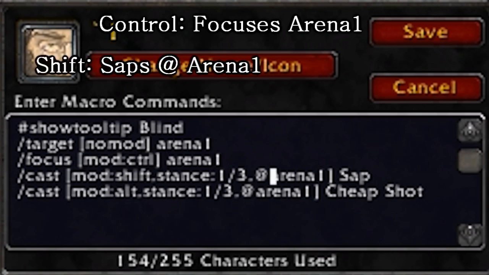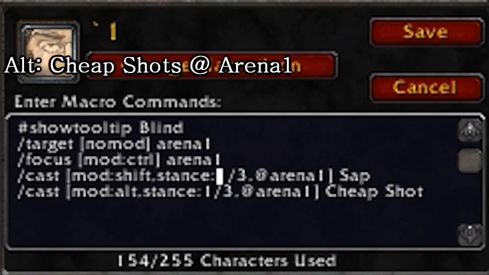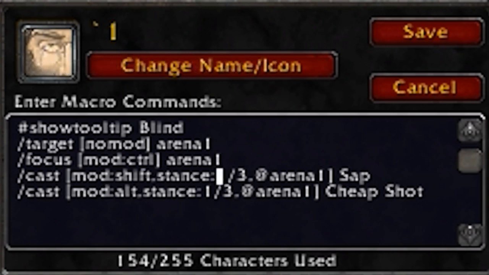If I'm holding shift and I am in stance 1 or 3, stance 1 is stealth and stance 3 is shadow dance, I will cast sap at my Arena 1 target. If I'm holding alt and I'm in those same stances, I will cast cheap shot. Now that we've broken down exactly what the macro does, I'm going to go ahead and rewrite it for you guys, typing out each line, explaining how each line functions once more a little bit, so that you will have complete understanding of how this macro functions.